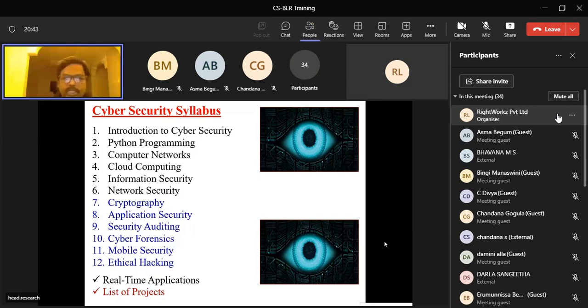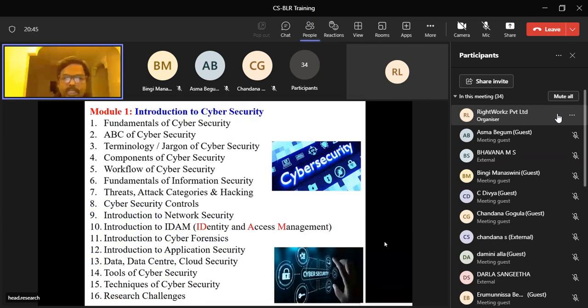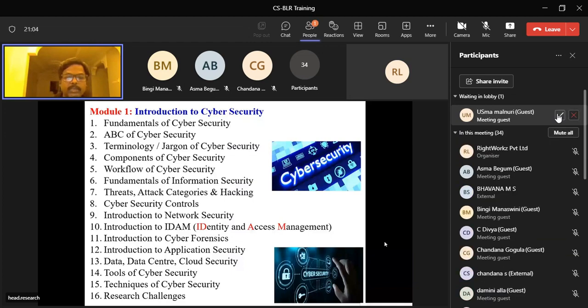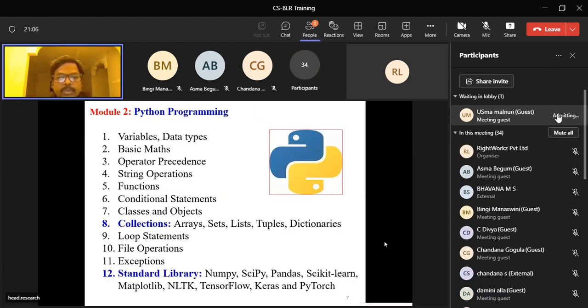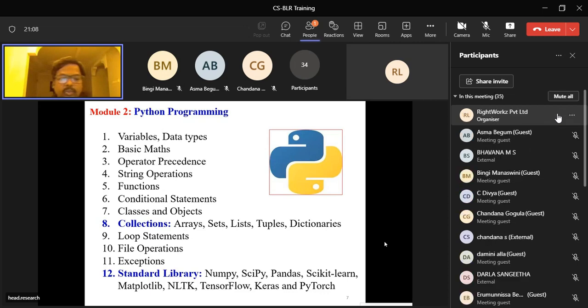In introduction to cyber security we have covered 16 topics, including the fundamentals of cyber security, ABC of cyber security, terminology or jargon of cyber security, components of cyber security, workflow of cyber security. All 16 concepts I have explained. Then Python programming, 12 concepts I have explained.